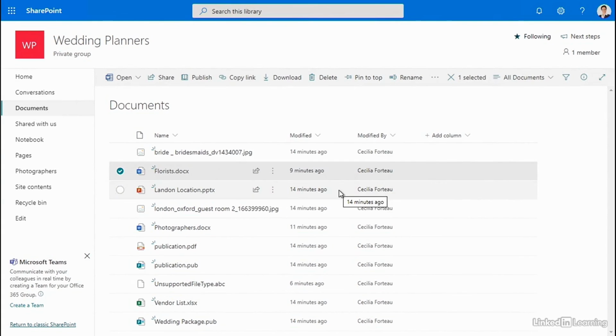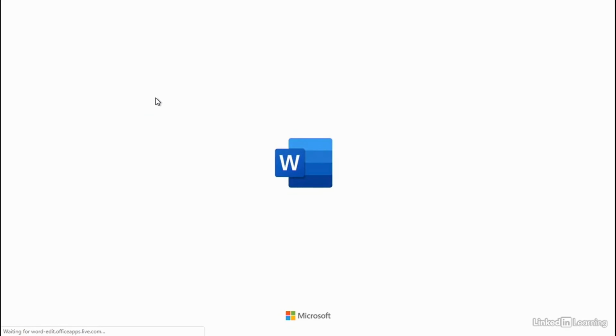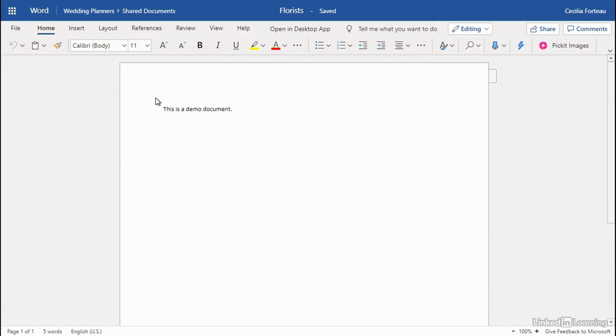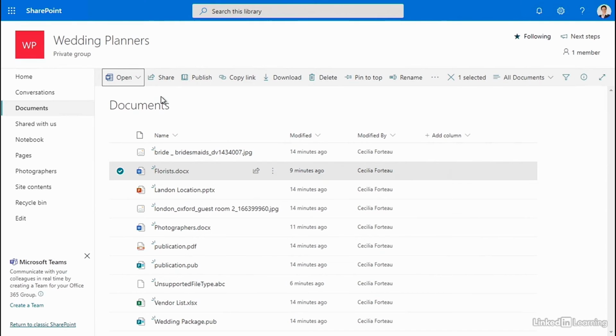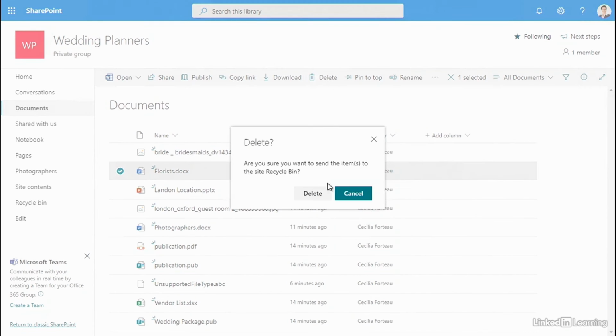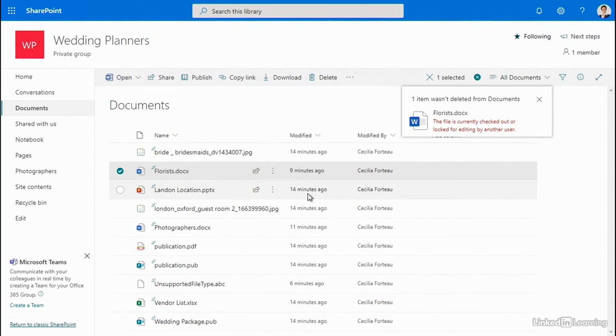The next error you probably won't see when you're working on your own, but you may come across it when working on a team. Let's open up the Flores doc. We're just going to open it in the browser, keep it simple. Now that the file is open, we're going to pop back into our SharePoint documents list. And at this point, I'm going to try to delete this file. Yes, I'm really sure. I'm unable to delete it because the file is open. In order to delete this file, I would need to first close it. Or if it's another user using it, they would need to close it.